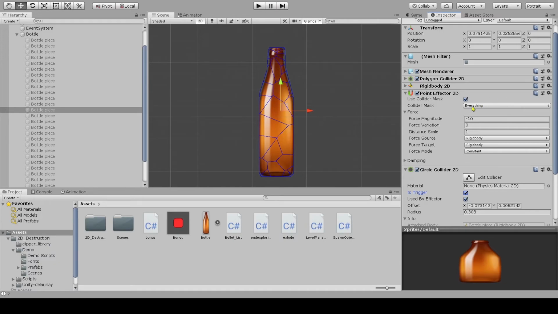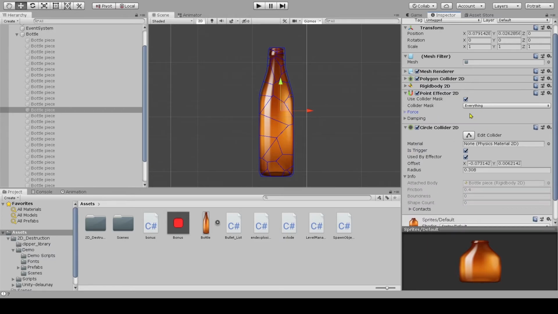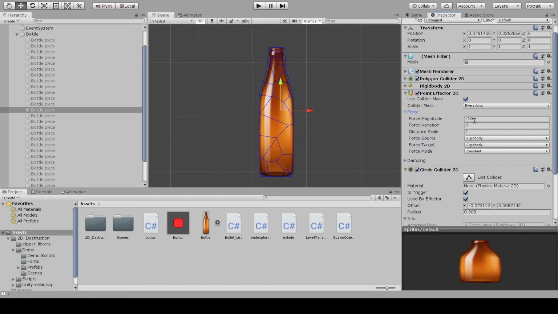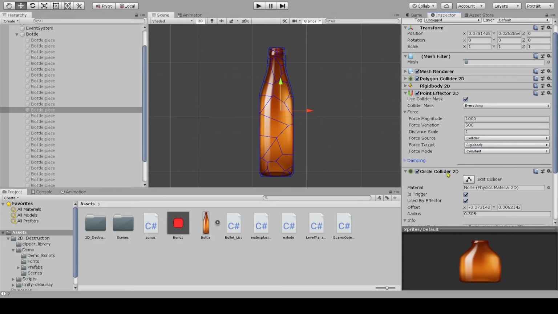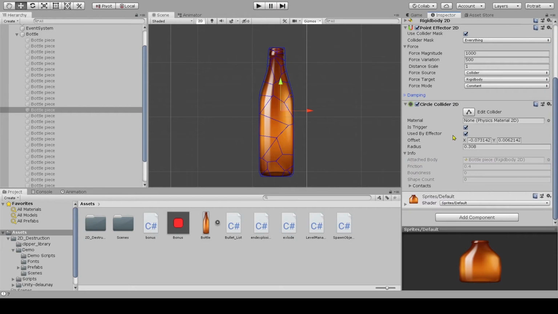Okay, just leave everything default, and just change these for this purpose. It really depends on your game style. For this purpose, I'm going to put it 1,000. Sorry, if you can hear my fan noise, I can't help it. Yeah, 500. Force variation is at 500 and magnitude at 1000, and the force source should be the collider, and the target should be rigid body, and the mode should be constant. The dampening, you can just simply play with the damping. It doesn't really matter. Yeah, right now it's all set.